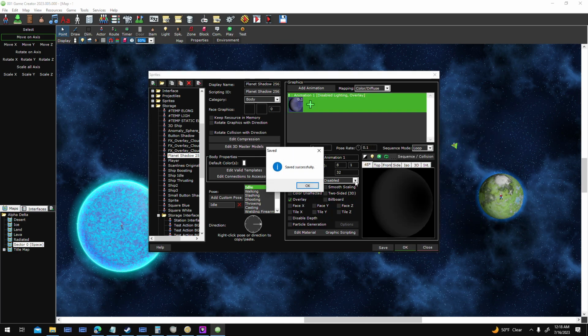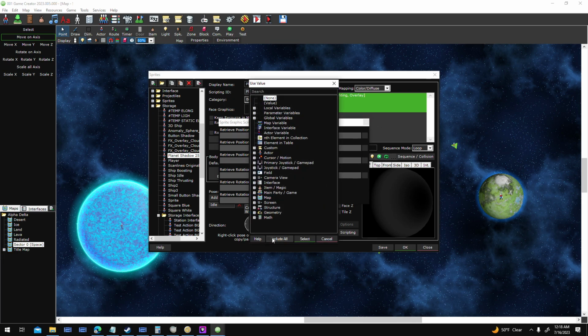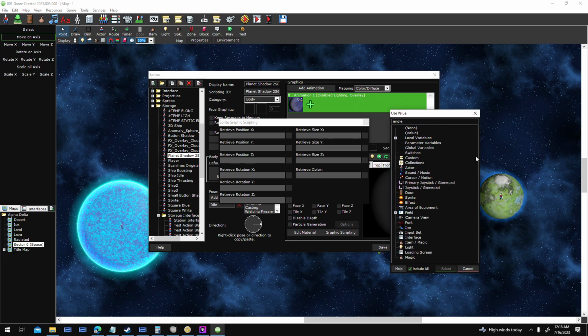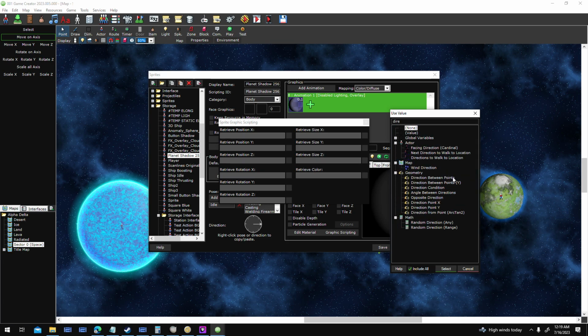And I'll save that. And what I want to do is get the Z rotation so that it rotates in a circle on the center point. But I want it to base it on the angle between this actor, or the actor that's wearing it, and the center of the map. So I have to come in here and find a way to do that. So let's see. I want it to give me the angle between directions, I believe. Oh, no, not between directions. I want to find the direction between points.